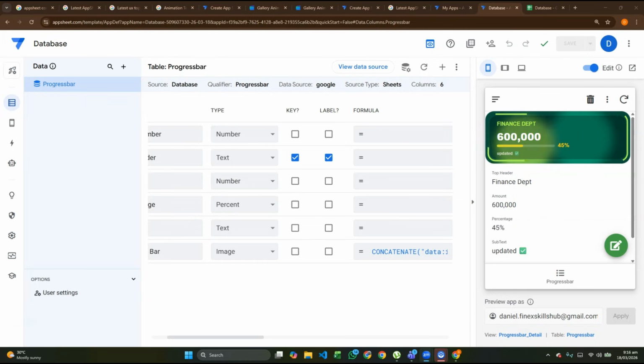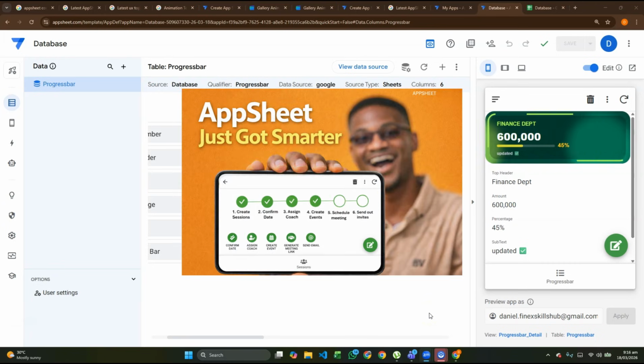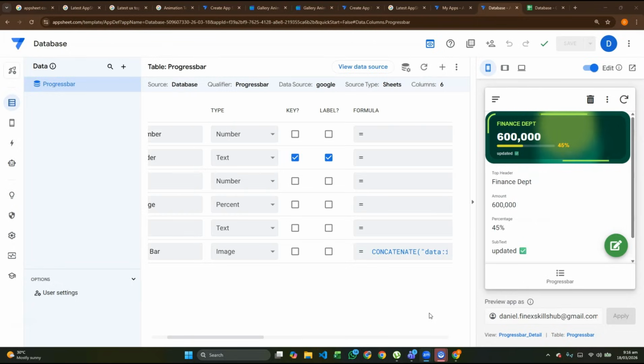Today's video, like you can just see for yourself, is going to be a game changer. So over here, we're looking at how you can create an animated progress bar in AppSheet. A few weeks ago, I created a video on how you can create a progress tracker in AppSheet, but I think this tops it off, right? And the good thing about this is it's connected to your data. So if you make changes to the data in your app, the bar is going to update.